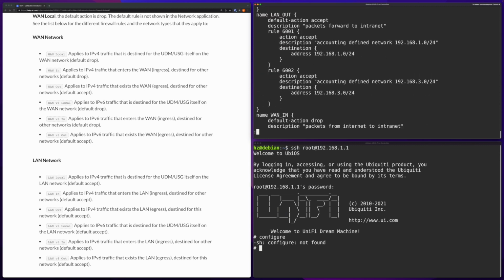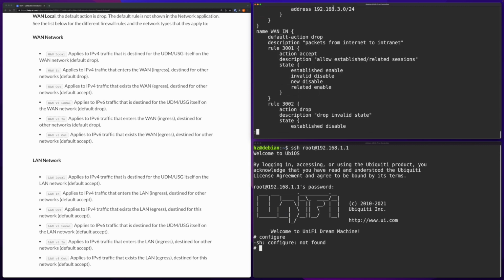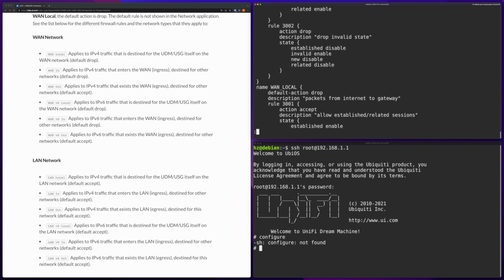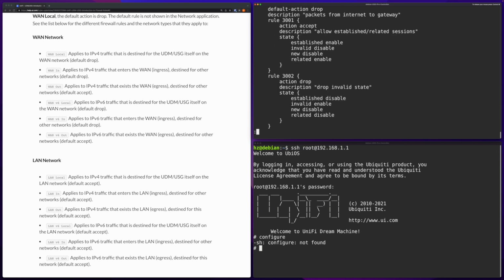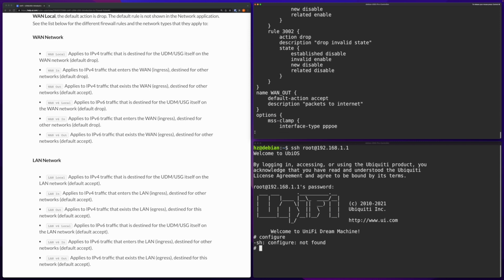It's the LAN section. Okay, we are in the WAN section. See the WAN in. See here, it says default action drop. And if we check the left side for WAN in, yes, default drop, right? Then let's try to get the WAN out section. Default action accept. In the left, WAN out, default accept. We are happy because we confirmed the default rules in the backend.